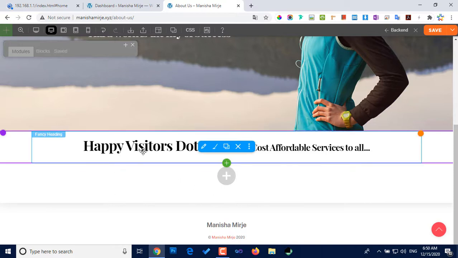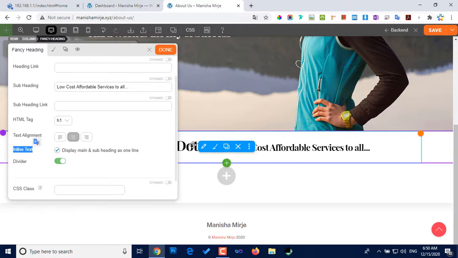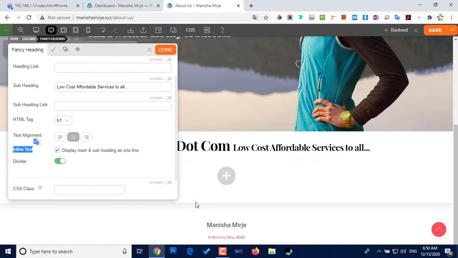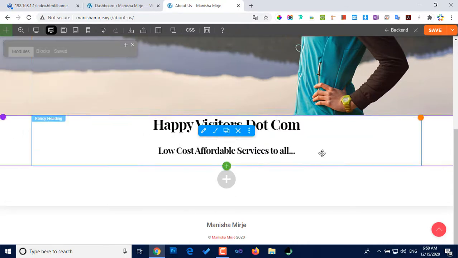What we have done just now, let me repeat it once again. We have edited the module and we have just clicked the inline text as on, so that both the lines, the first line and the second line, come on the same line. But we usually don't require this kind of setting. We usually keep it off. But suppose the client requests you to have both the lines on the same line, then you can just keep inline text as enabled. Is that clear? Yeah. Now let's move on to the second one.